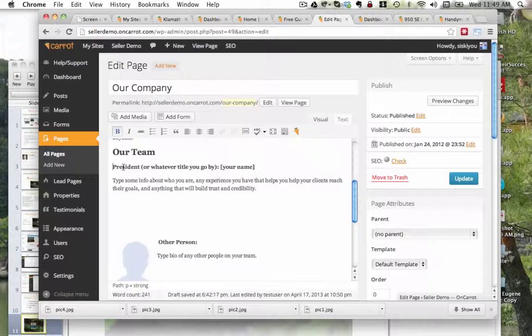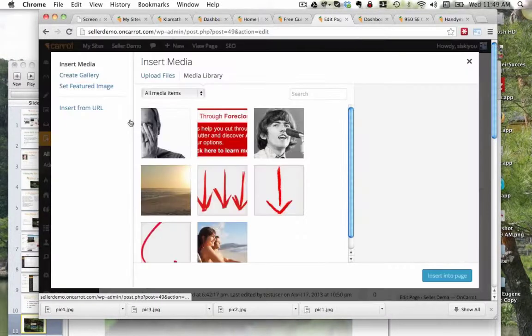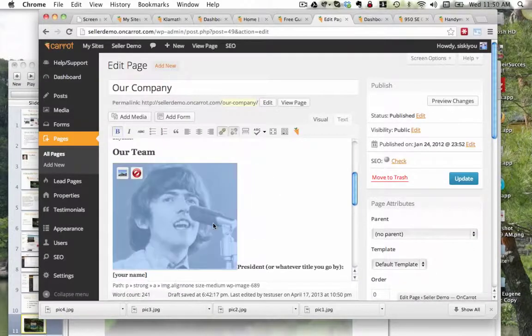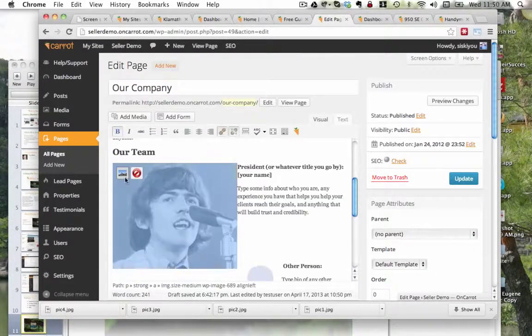Put your cursor where you want that image to go, just like Microsoft Word. Click Add Image. And we're just going to go ahead and throw George Harrison in there. So George Harrison is now on your team.